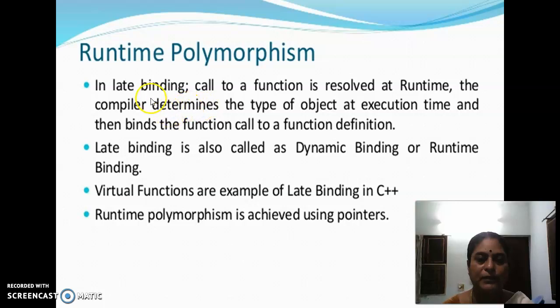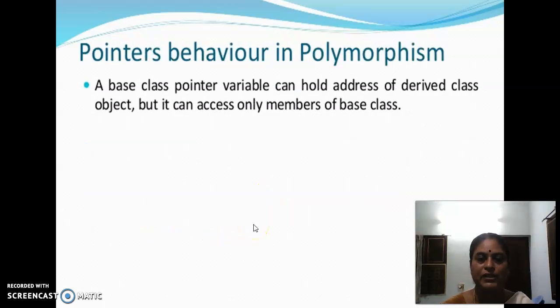Runtime polymorphism. In late binding, the call to a function is resolved at runtime. The compiler determines the type of object at execution time and then binds the function call to a function definition. Late binding is also called dynamic binding or runtime binding. Virtual functions are an example of late binding in C++. Runtime polymorphism is also achieved using pointers.